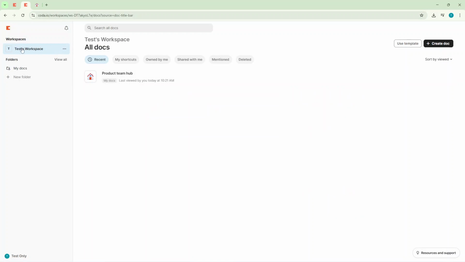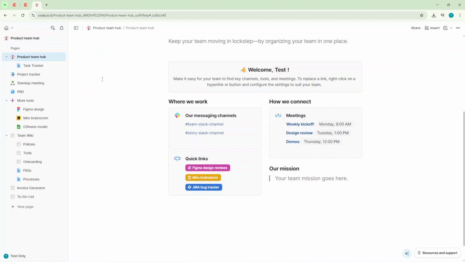Once you're signed in, open your Coda doc. Use the doc where you plan to reference or automate calendar information, so everything stays organized in one place.